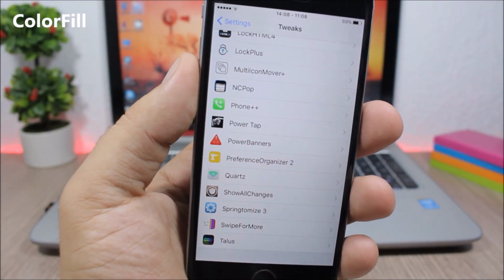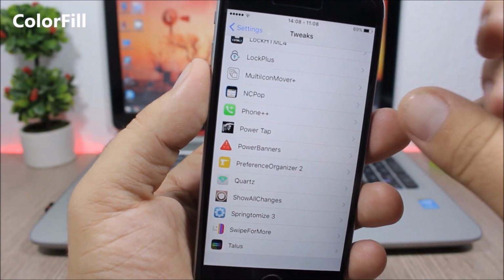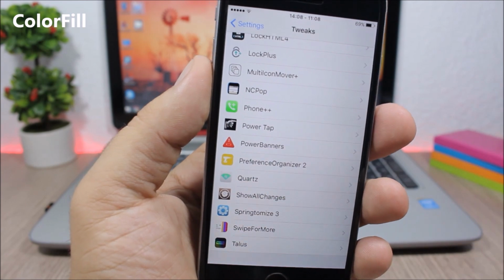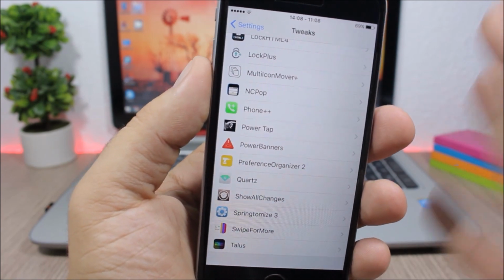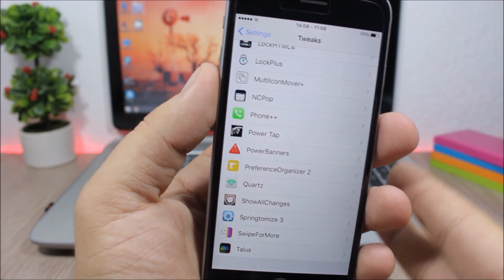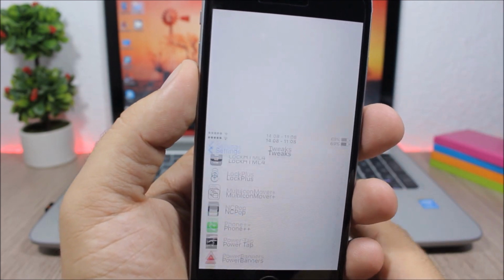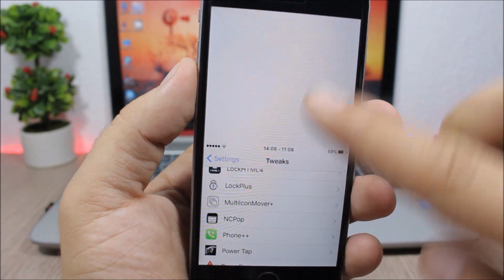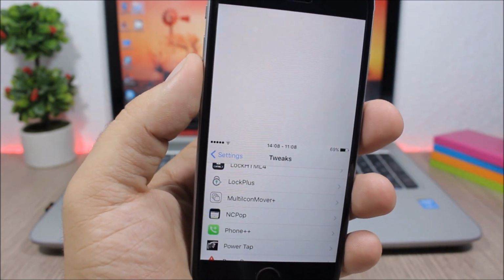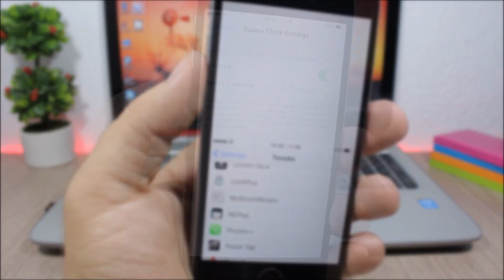ColorFill. This tweak will fill the color of the reachability view based on the main color of the app that you're in. So here you can see this is the Settings app, all white here, and if I double tap to go to the reachability view, you can see the reachability view will be also all white.